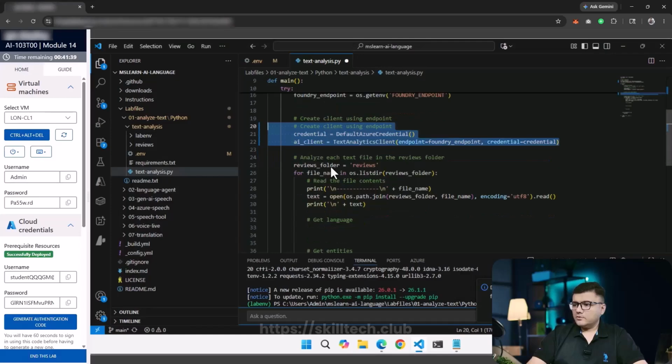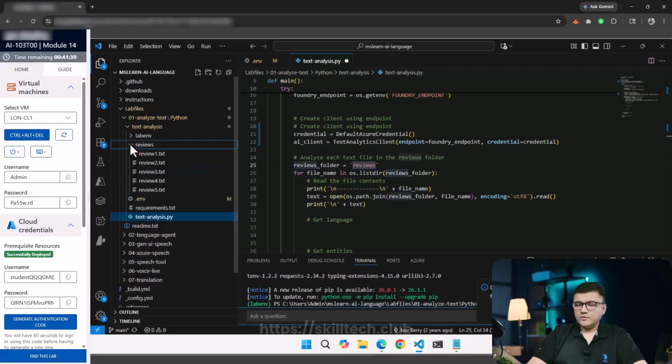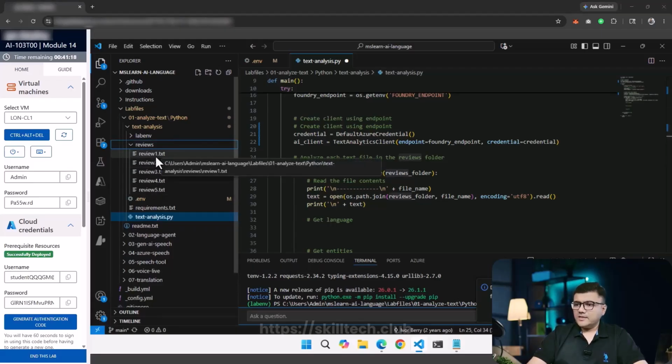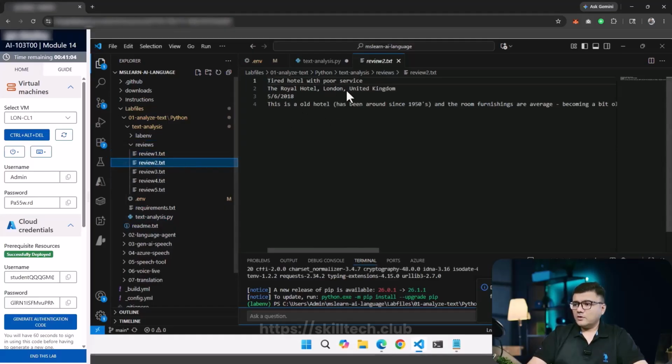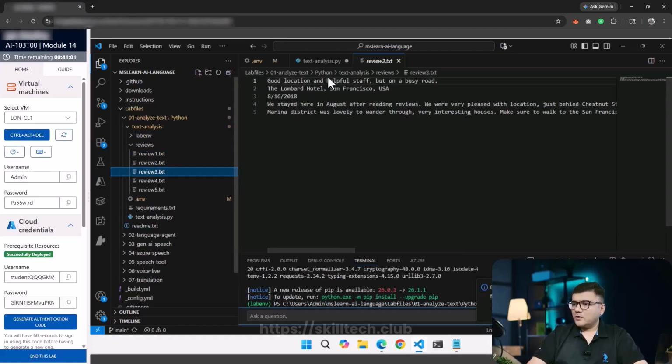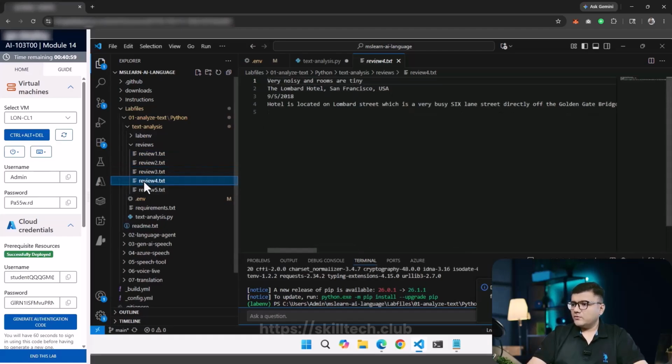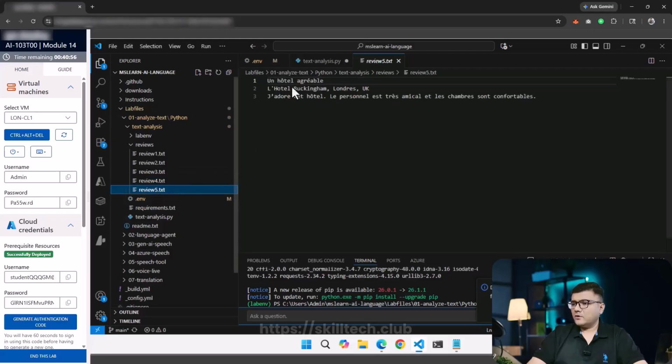Once this is done, this is going to take the next piece of code, which is going to take the reviews folder as reviews. Now, in this case, you can see we have one folder which is called reviews, and I have 5 different reviews which are available. Now, these 5 basic reviews are basically allowing me to use these reviews in my code sample. So you can see these are 5 different reviews. Some of the reviews are basically positive and some of them are negative for different hotels. Like this is for the Royal Hotel London, UK. Review 2 is for also the same hotel. Review 3 is for Lombard Hotel in San Francisco. Review 4 is also for that. And review 5 is for L Hotel, Buckingham, something like that.